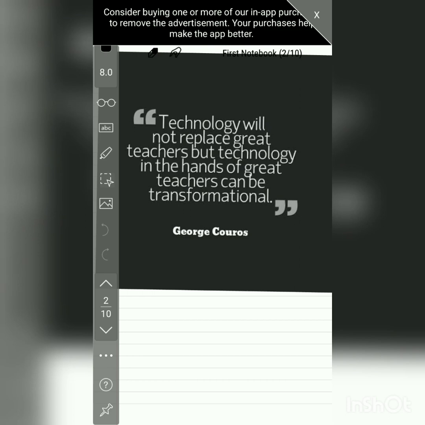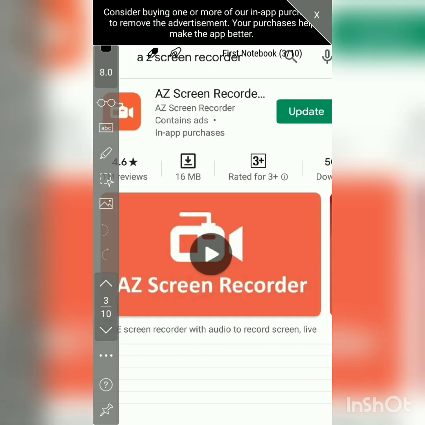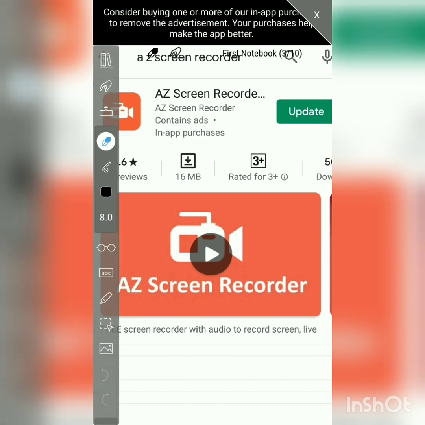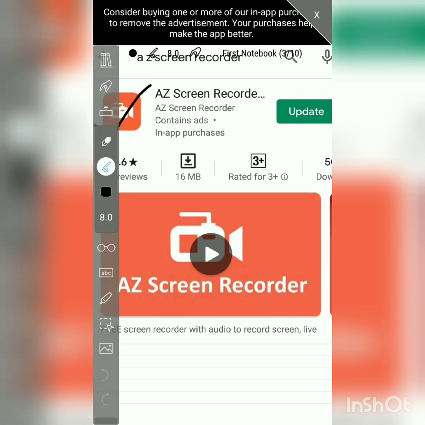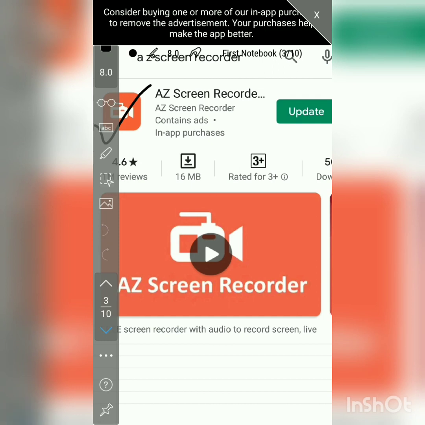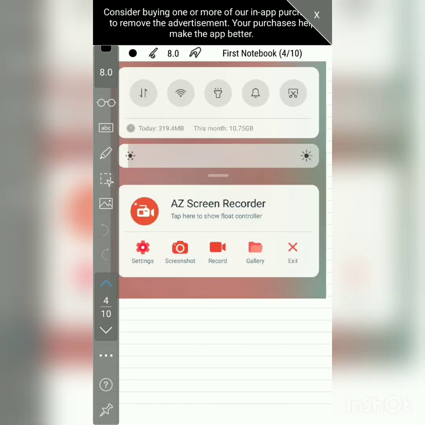In order to record this video, I am using the app called A to Z Screen Recorder. Go to the Play Store and download the A to Z Screen Recorder. The symbol of A to Z Screen Recorder is this one. First download the Screen Recorder app. It will record the screen of the mobile phone as well as the audio. So this is the app.